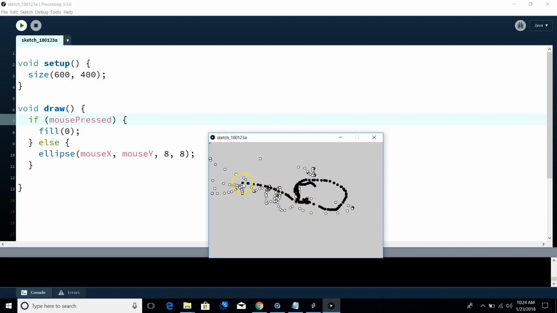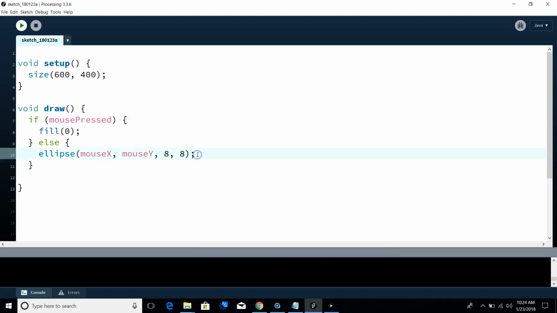Down with that? Okay, so where do I want this to draw only when I click the mouse? Yeah, it needs to be in the if mouse pressed. Oh, yeah. Do you want it before or after the fill?